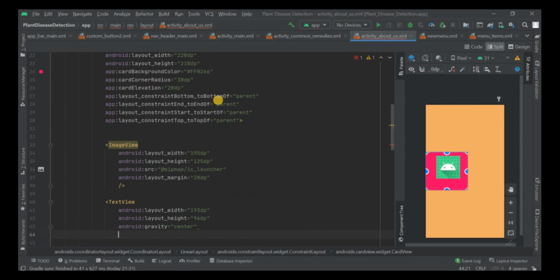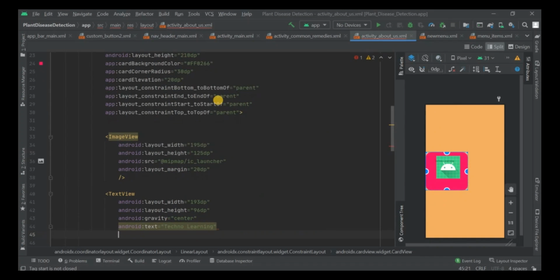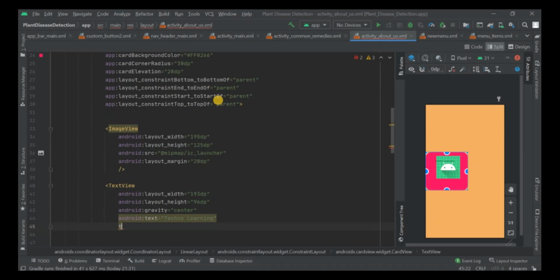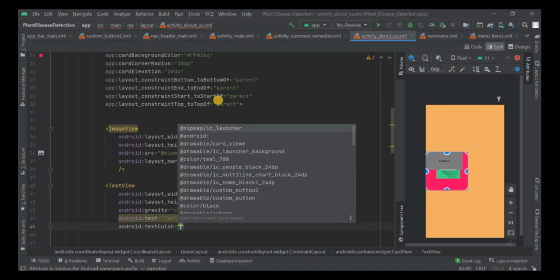Now the text view, so the gravity is taken up as center. I'm adding the text as techno learning. You can add your name or group name or anything else that you want to add here. Okay, another thing that we can use, we have to take this text just below this image, so we have to do that thing also. I'm doing this, and let me see. Okay, no issues.